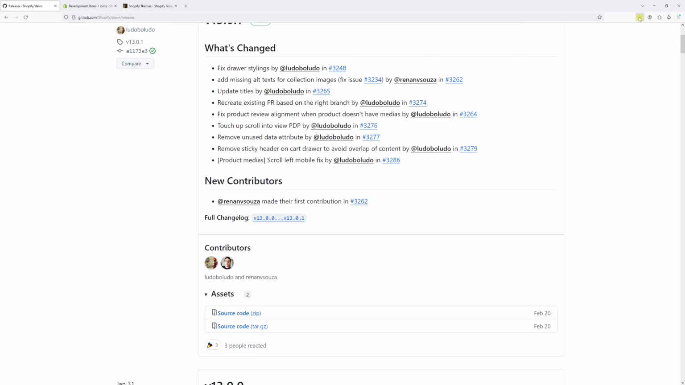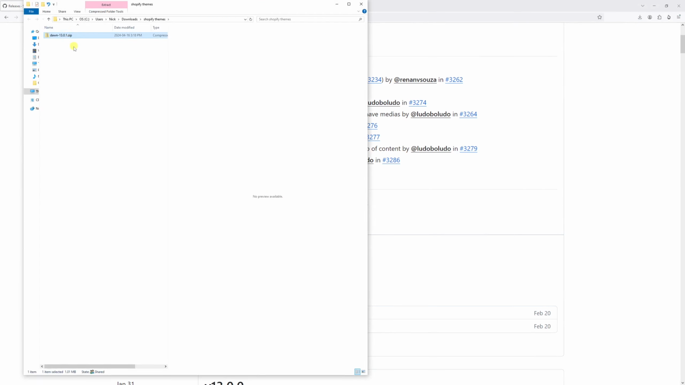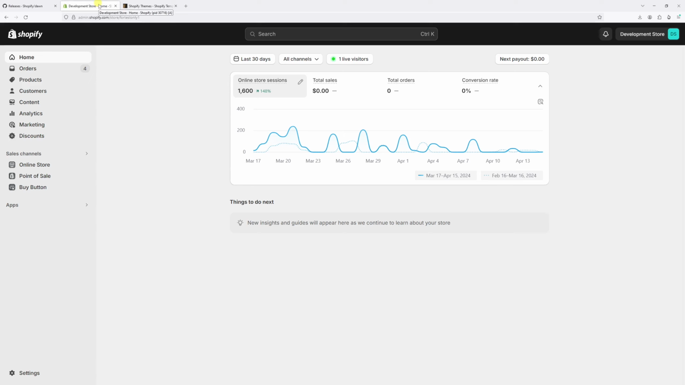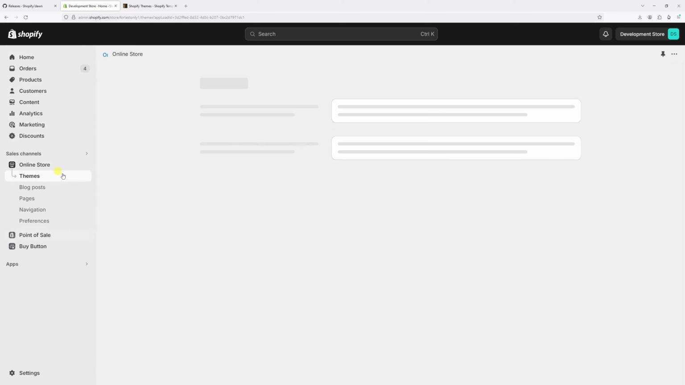Now let's go ahead and open the directory where the file has been downloaded. It's right here, version 13.0.1, zip format. Now let's open Shopify admin, click on online store.